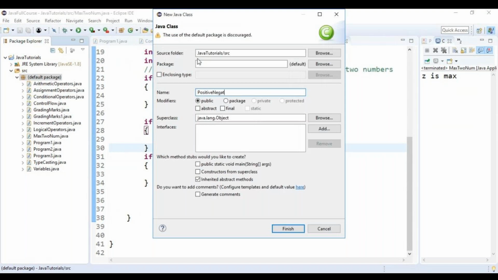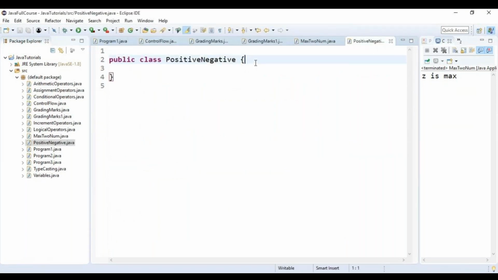Positive, negative, or it should be zero, right? Yes. See, again, you can always verify if you're getting the answer well and fine. My program might be different from the one you're writing. Okay. Public static void main.